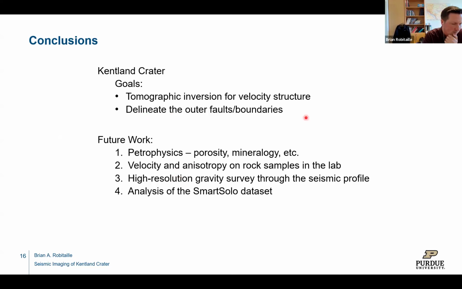And then future work around the Kentland area, we can go more the petrophysics route, have the porosity, mineralogy and whatnot in our lab. There's some core samples we can look at. Maybe we'll get funding to do some drilling ourselves, who knows. And then look at velocity and anisotropy on the rock samples in our lab, as well as conduct our own gravity survey throughout our seismic profile to match everything up. And one thing that hasn't been touched yet really is analyzing the smart solar data set. So that's another thing that we have in the future to knock out.